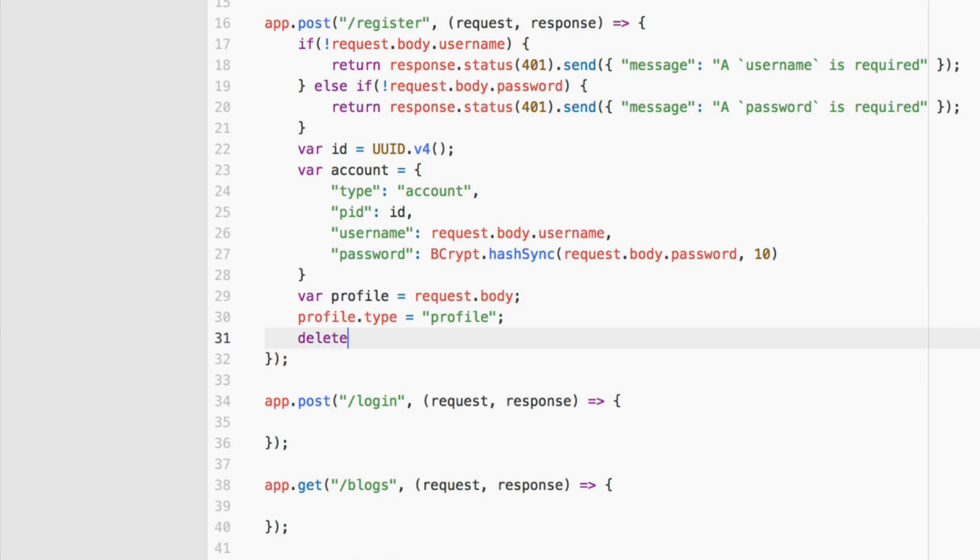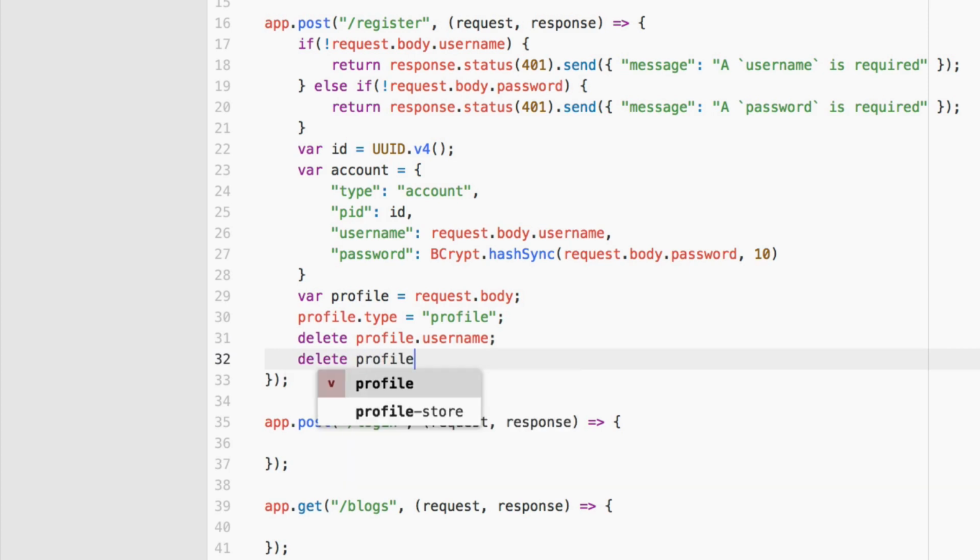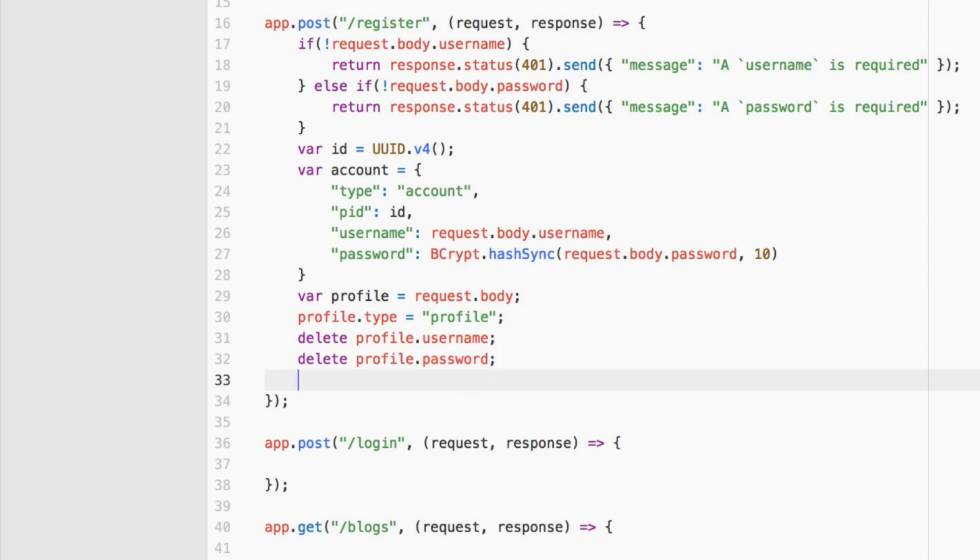We're going to say delete profile.username, delete profile.password. So we do not want the username and password that came in with the request body to be stored in our profile document. We're removing that property. The next step is, well, we need to insert that profile document. So we're going to say bucket.insert ID, so the profile ID, that unique string. We're going to insert the profile variable, that object, and we're going to say error or result.